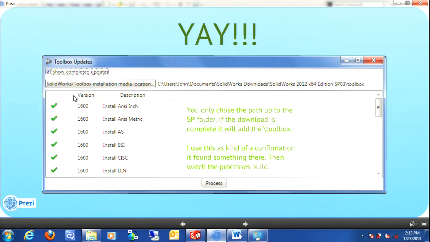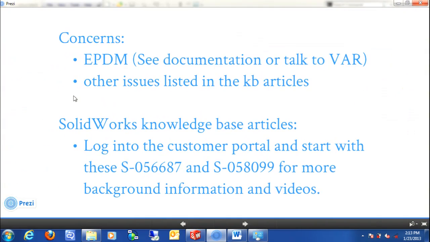You should see a checklist go down. As long as it's going, you should be fine. Once it's done, you should be in pretty good shape.